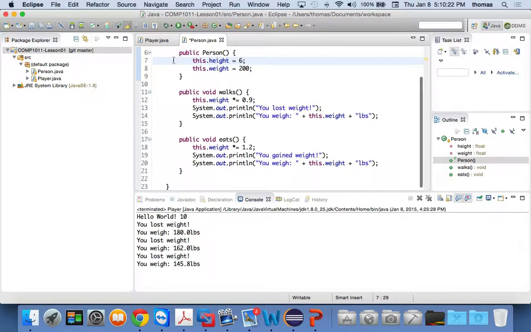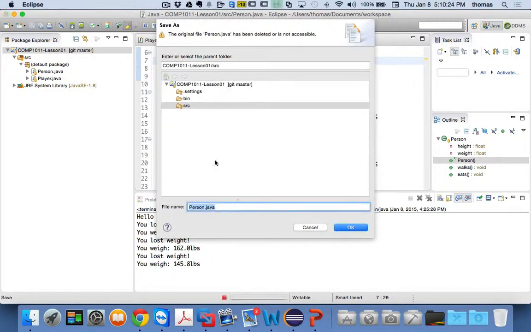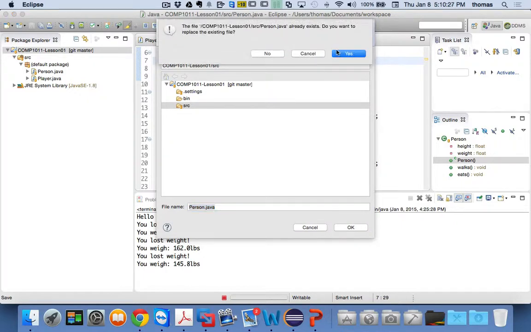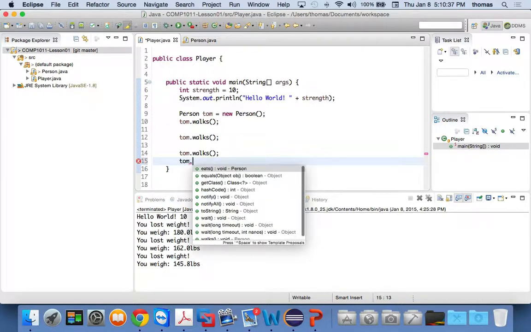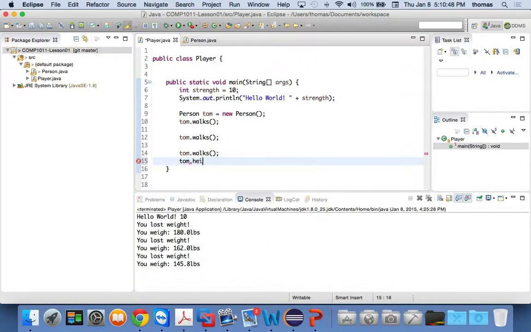If I try to access them from my player.java class, and I start typing in Tom, from an accessibility perspective I don't get height and weight anymore. They used to be there though. When I first did this, you could see the height and weight properties. Now we don't see them anymore because we're information hiding. And in fact, if I type it in, height is equal to 10 feet tall, right?